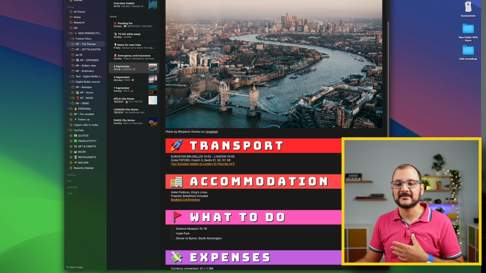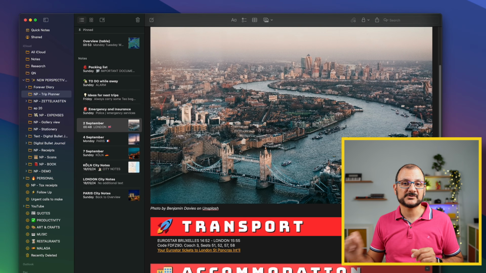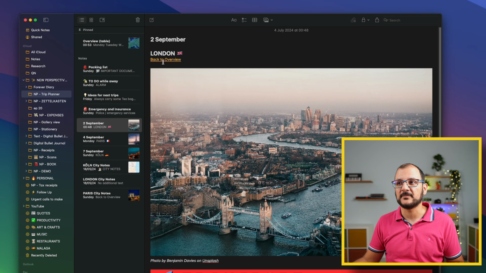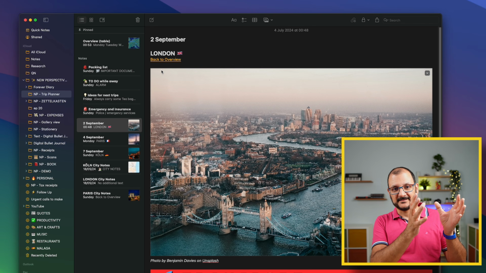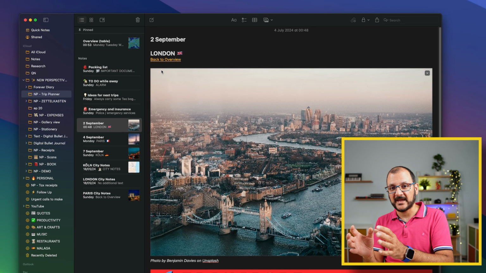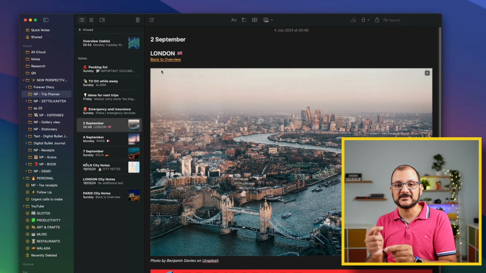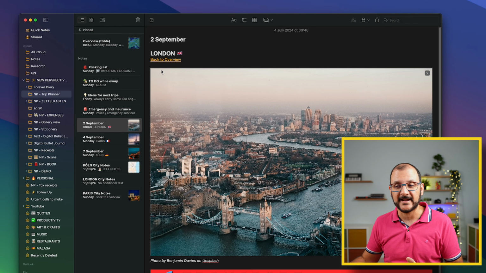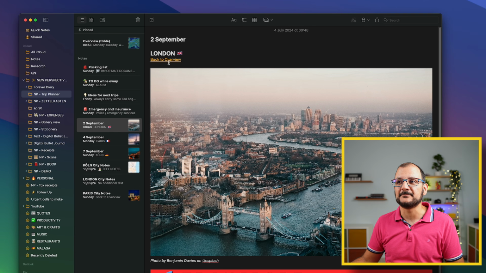And I can see everything that I need to know about moving to London, so my transportation, accommodation, things to do, and so on. And that is why I've also created a link to go back to overview, because in Apple Notes, the navigation between notes is not as good as it should be. So you can move from the overview to the London page, but there is no immediate way to go back. So you can create your own backlinks. And I've created this link back to the overview using the same principle.